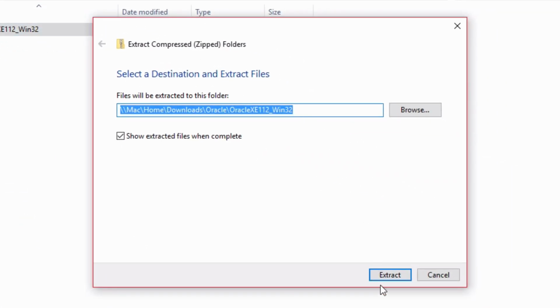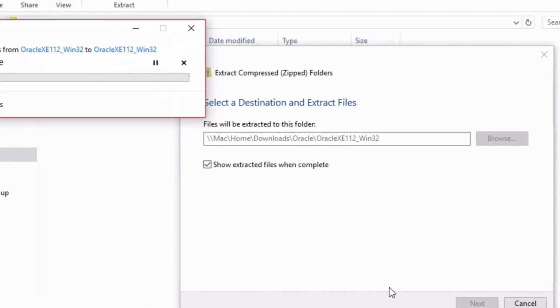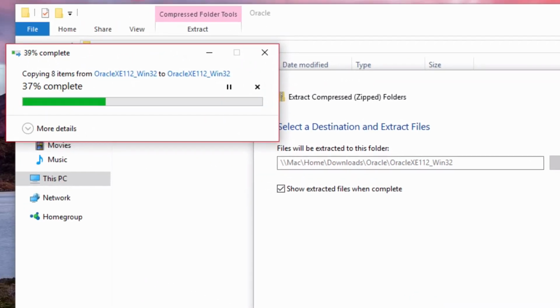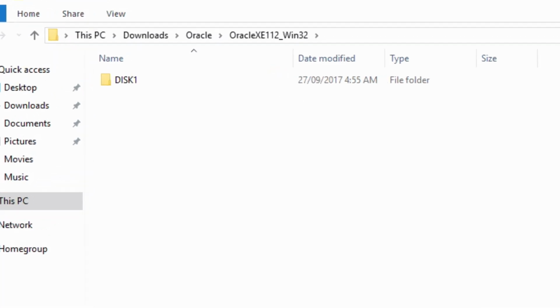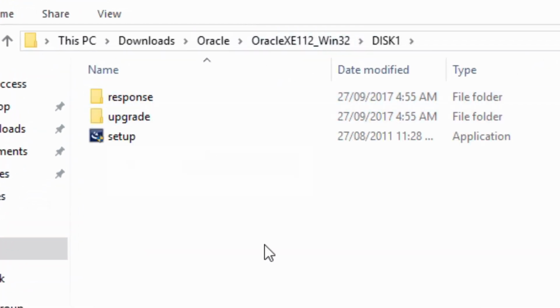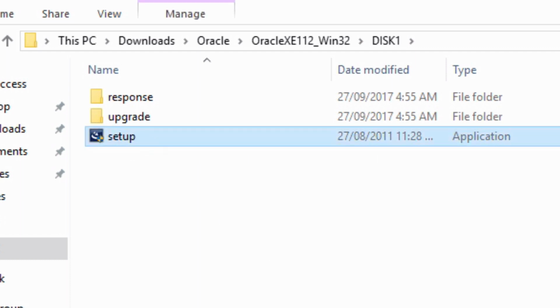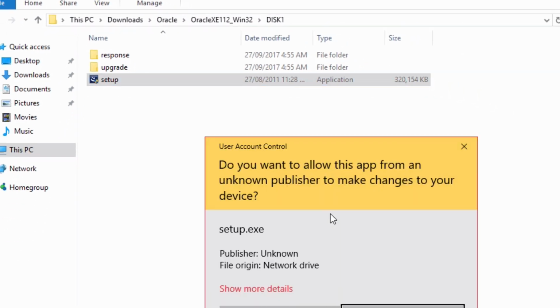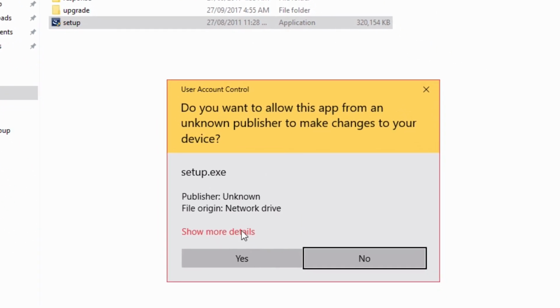I'll leave the default path here and click on Extract. The files will then be extracted to the folder. In the extracted folder, open the folder called Disk1. Then open the file setup.exe. This will start the install process for Oracle Express. If you get a user account control message, click Yes.